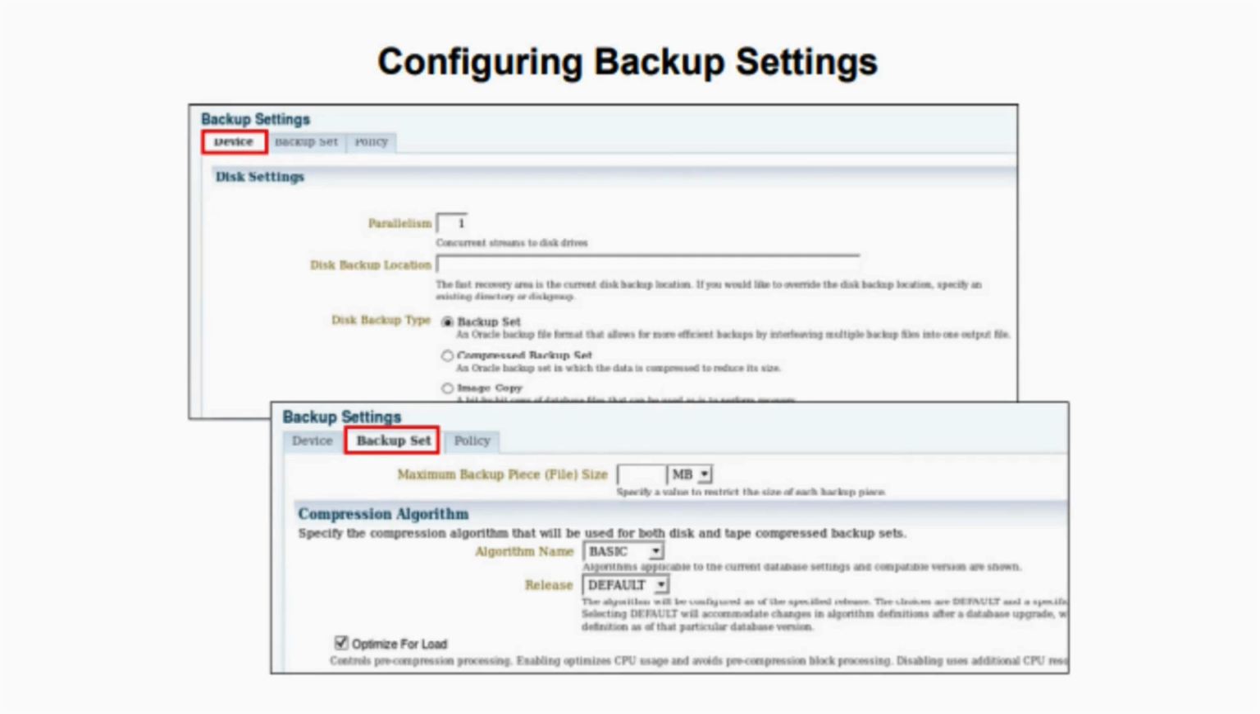Disk backup location. Where should backups be stored? The default is the fast recovery area. If you change this, click Test Disk Backup to verify that RMAN can write to the new location. Disk backup type. Select Backup Set, Compressed Backup Set, or Image Copy.